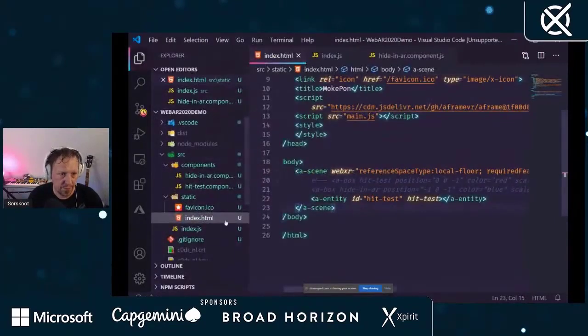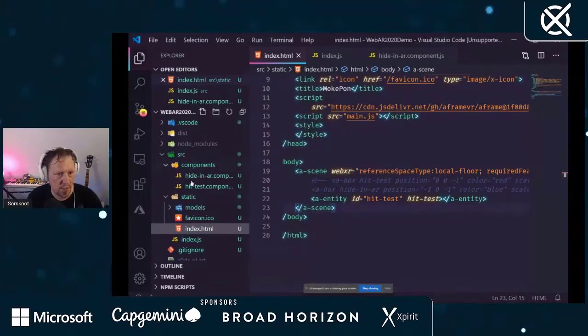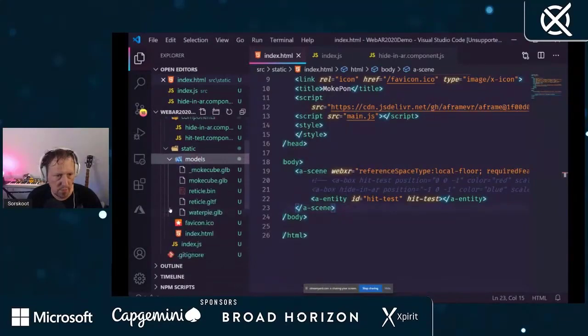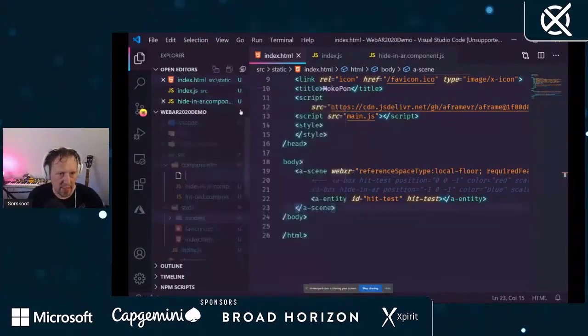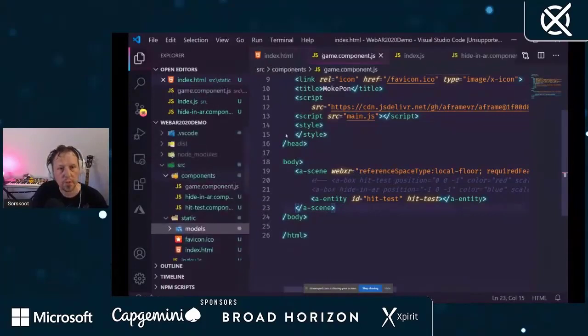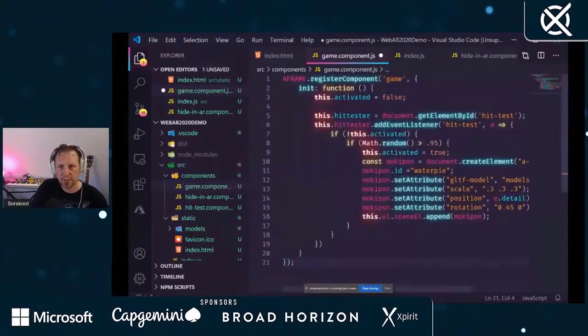I also want to have some models in here. So I'm just going to grab this little folder and copy it in here. Now there's a few models in there we can use. And what we want to do, I always have one of those in my games. It's a game component. So this is the game component.